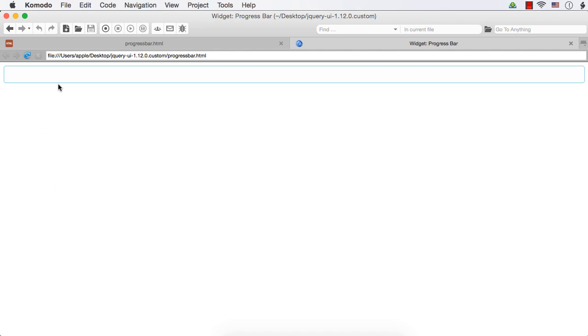So we can use the options max and value for this purpose. Max is the maximum value of the progress bar and value is the current value of the progress bar. The value is 0 by default and max is 100 by default. That is why we are not able to see any status as of now.